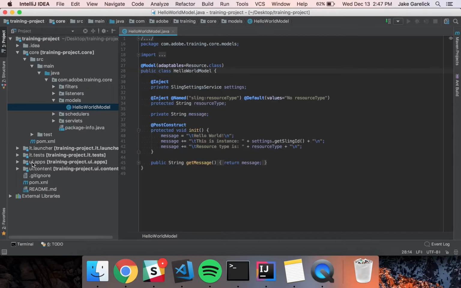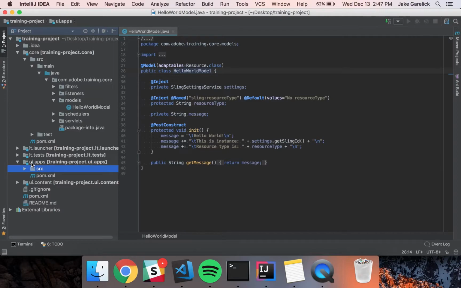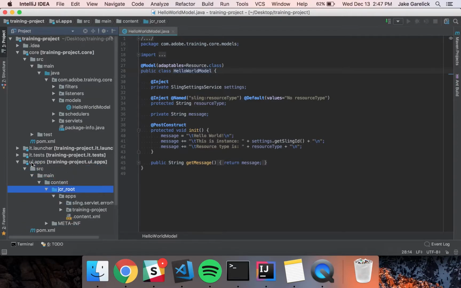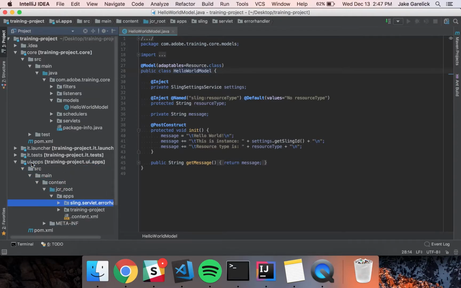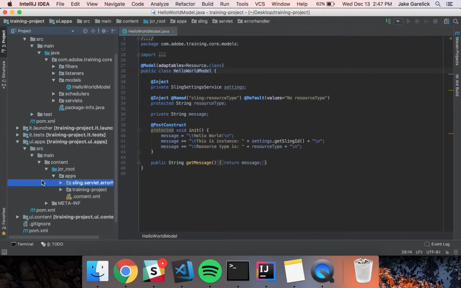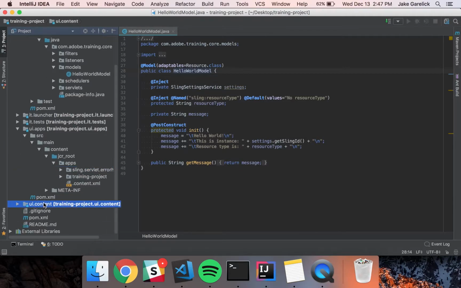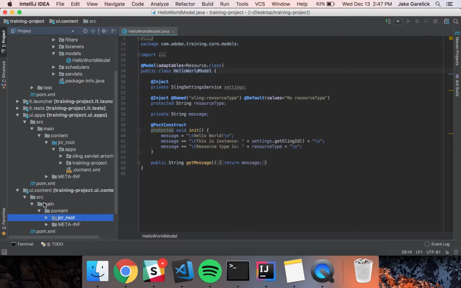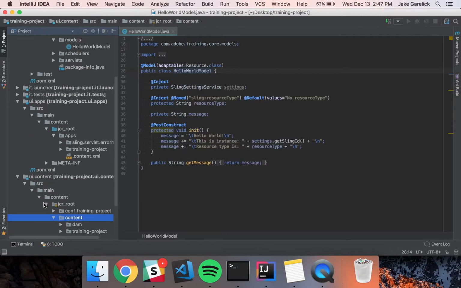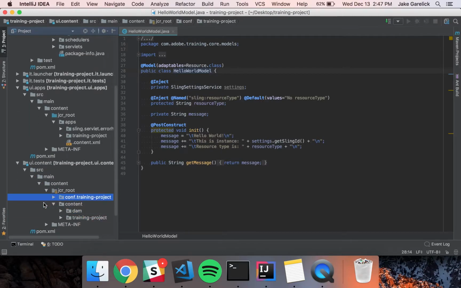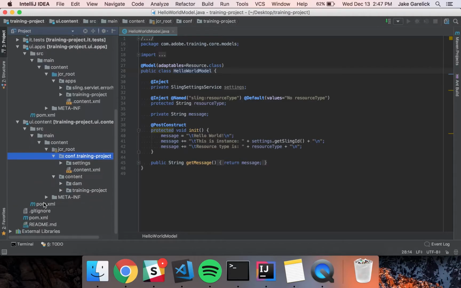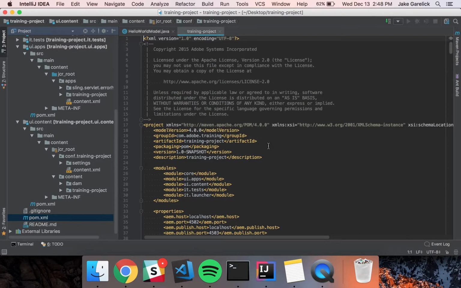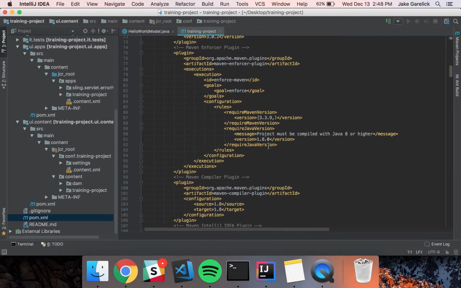And then you have UI apps, which is going to be the stuff that generally lives under your apps folder, like components. And then UI content, which is going to generally have your content and editable templates. And this archetype will come with three different profiles.